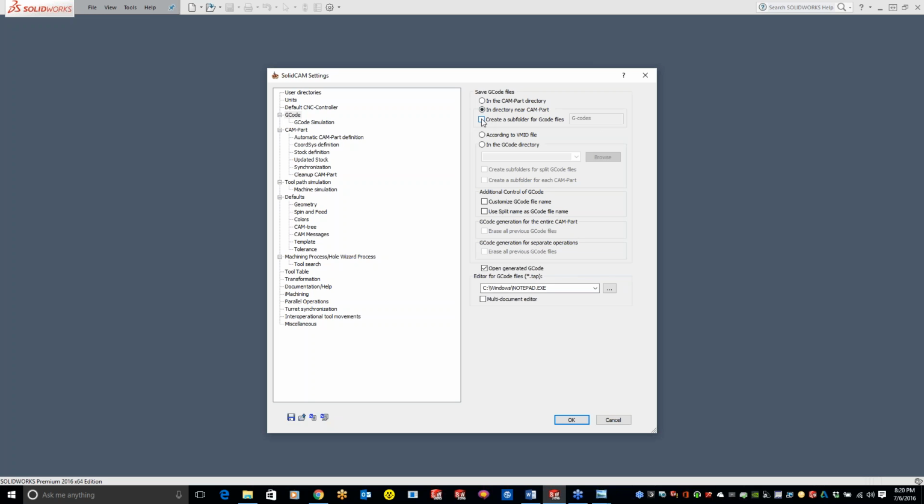If you wanted to, you can create a subfolder in there and say G-code, or whatever you want that subfolder to be. In that case, what we'll have is your SolidWorks, your SolidCAM, and then that folder with your G-code in there. Now, what you can also do is save the G-code according to the VMID file. Inside the VMID file, there's a spot to specify a location, or you can save it where the post files are. Honestly, guys, I've never used this one, but we want the option there for you.